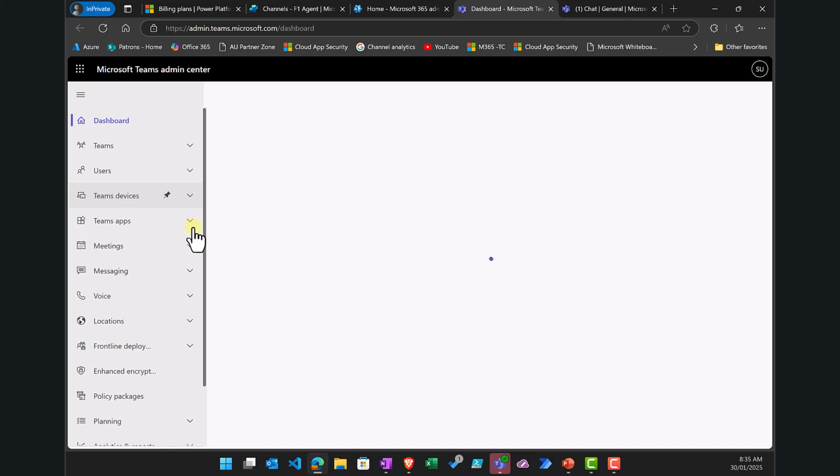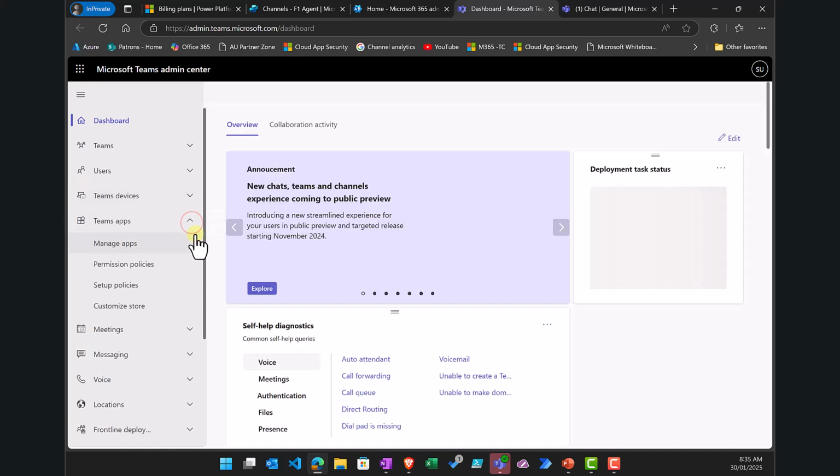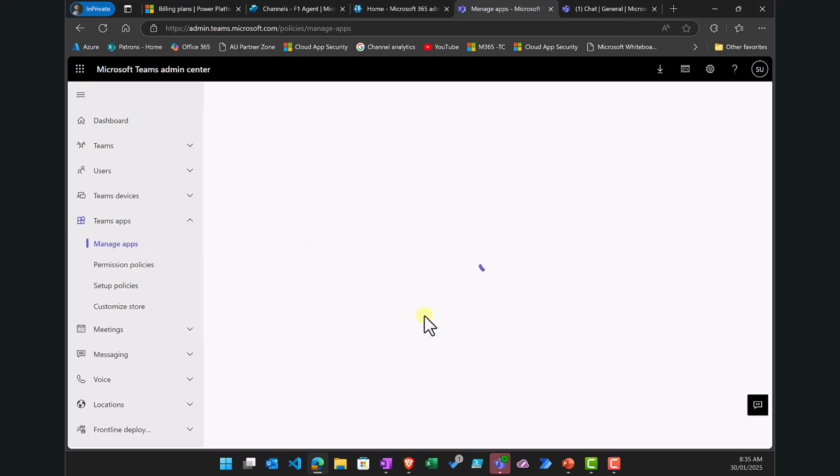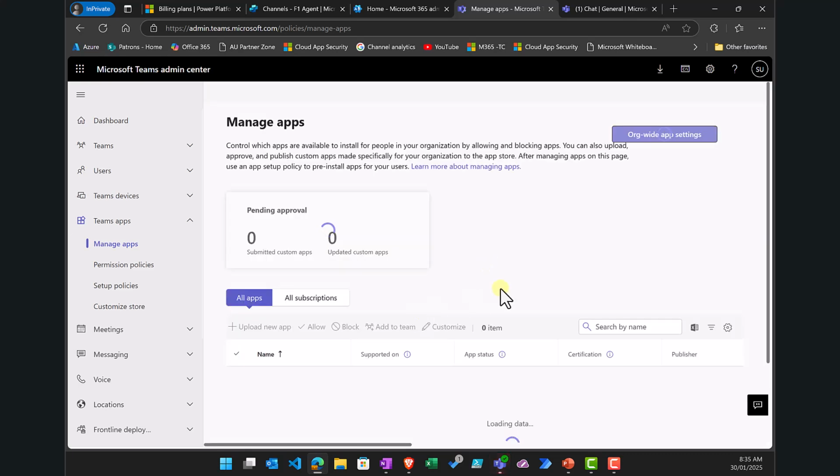So when this comes up, we'll find there's an ability in the Teams admin to work with my app. Over here on the left, we have the ability for Teams app. Let's go into manage apps there. This will give me a list of all the apps that are currently available, whether they have been published or allowed or not. So I'll give it a moment to update its information. When it comes back, we should see that we have one pending approval in here that we're going to take care of right now.